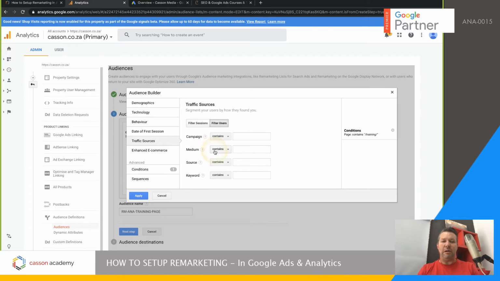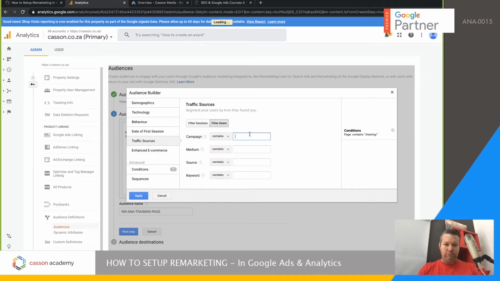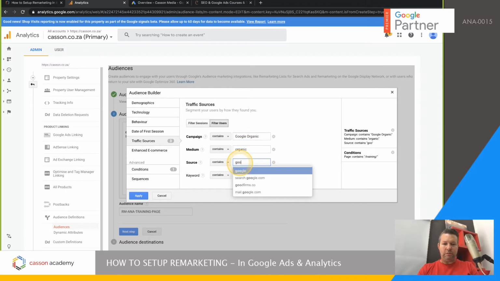So you can actually come in here and say, if the source is Google, if the medium is organic, and if the source is Google, okay, source is Google, medium is organic, that's your organic traffic. We call it organic traffic.